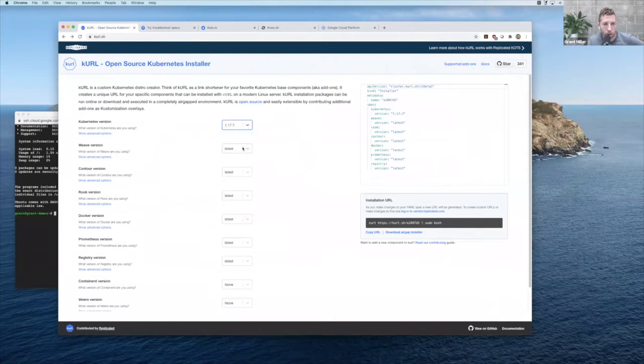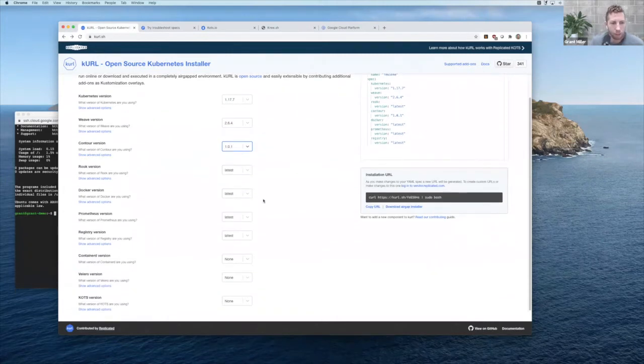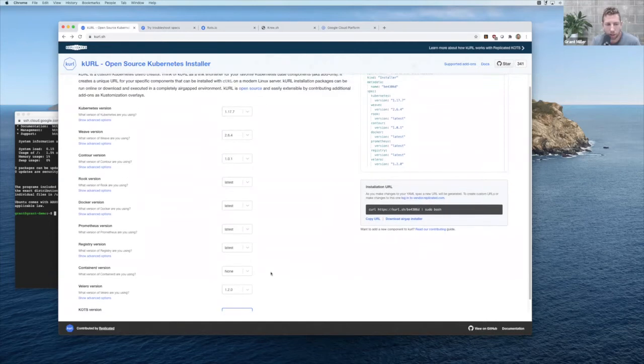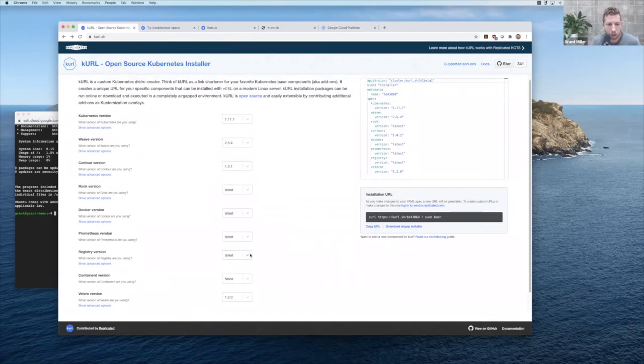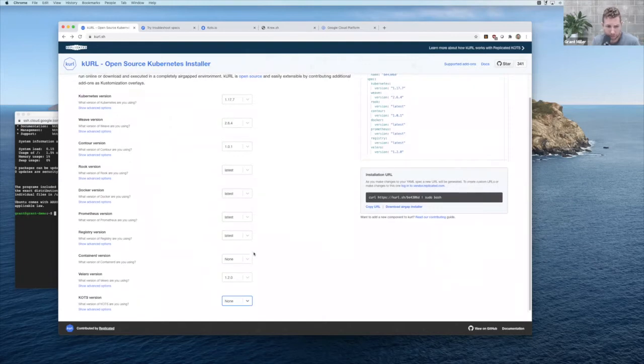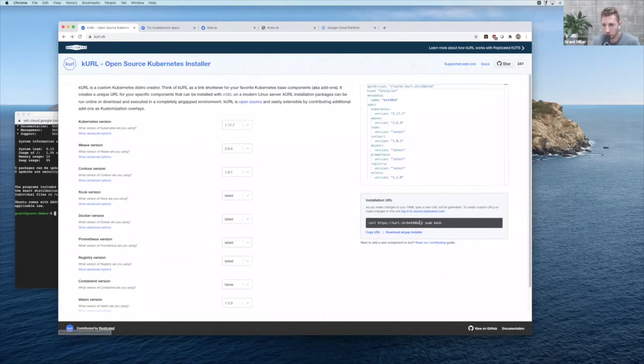So let's say I want to do K8s 1.17 with this version of Weave, this version of Contour, and then maybe I want to add in Velero, so I'll add in Velero. Obviously we give you the option to add in our little Kots project, but you don't have to add it in. You can use it completely independently. And now I have a little installer, so it creates a unique URL.